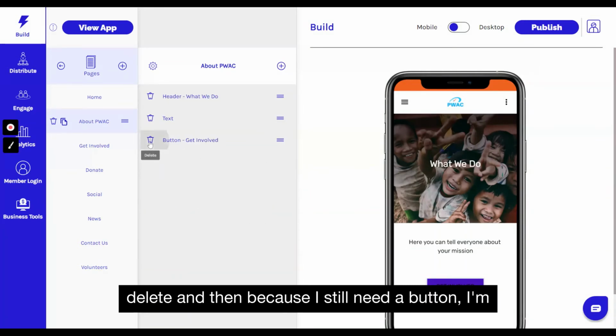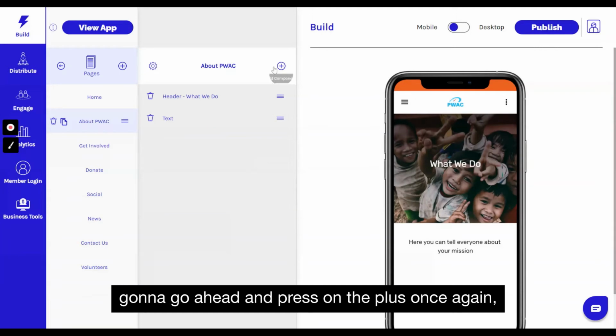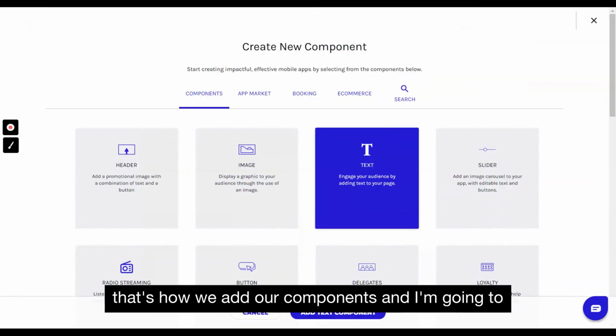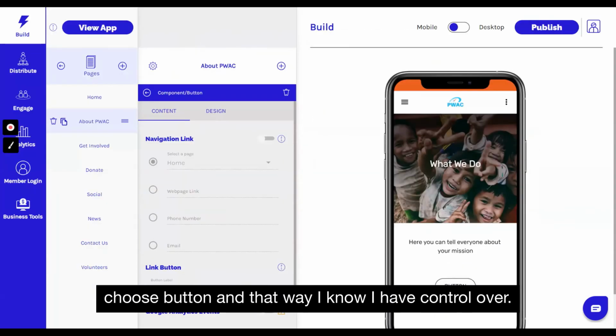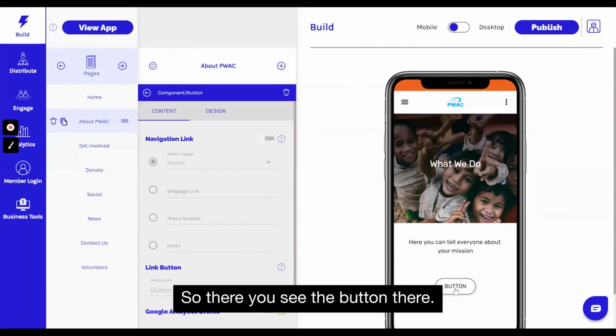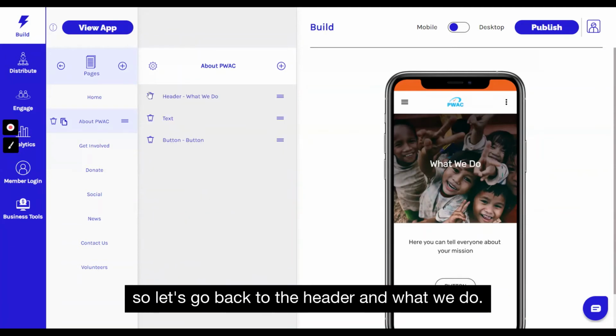And then because I still need a button, I'm going to go ahead and press on the plus. Once again, that's how we add our components. And I'm going to choose button. And that way I know I have control over it. So there you see the button there. So let's go back to the header.